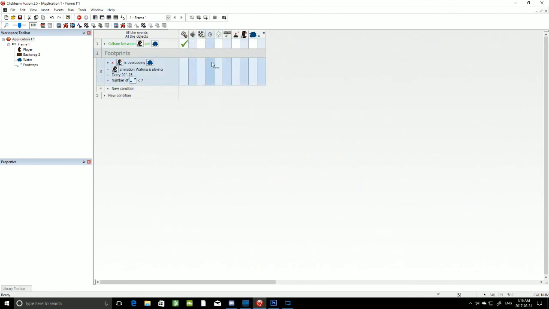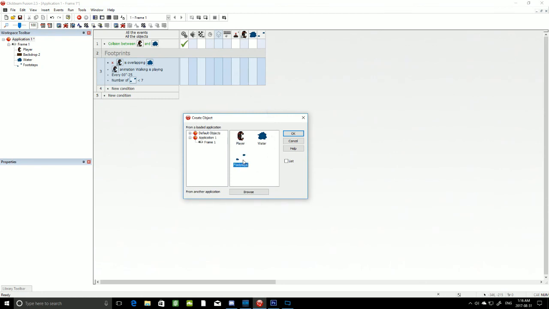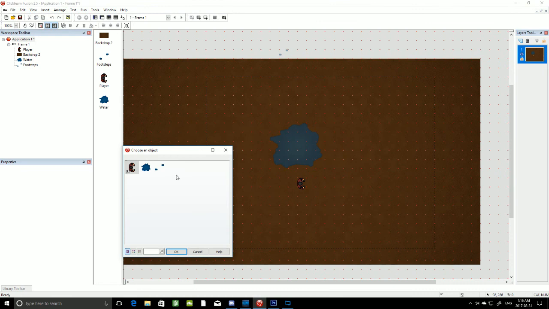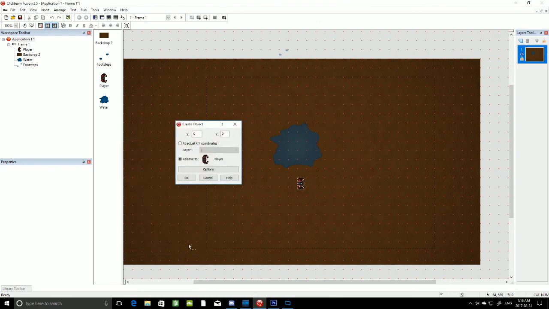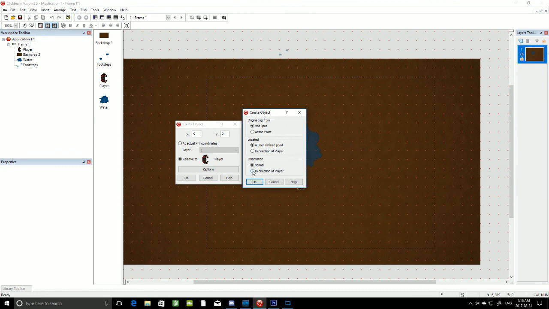Okay. So you want to come to create an object, footprints, relative to your character. You have to go to options and orientation in direction of player.